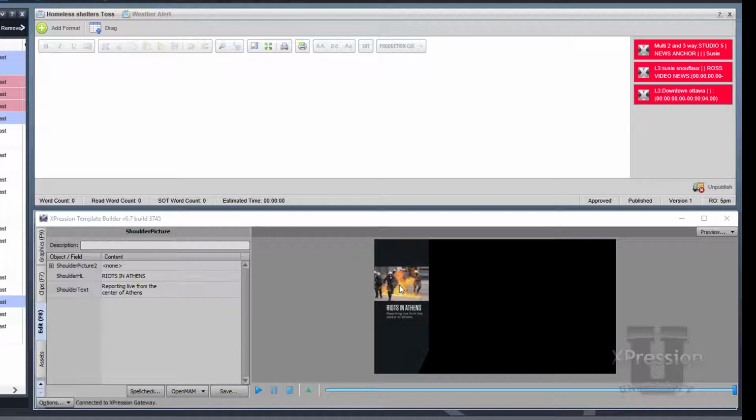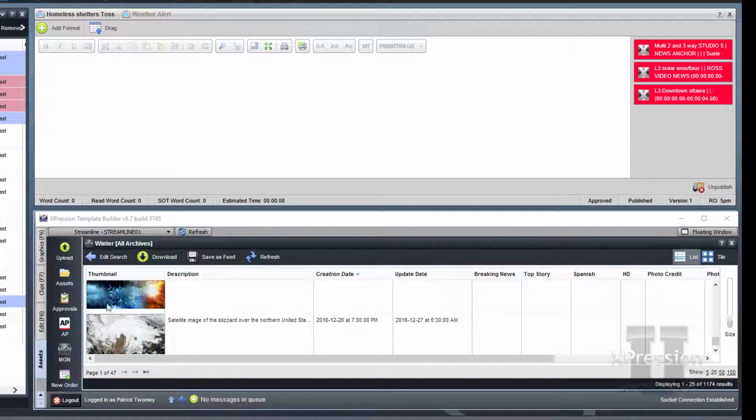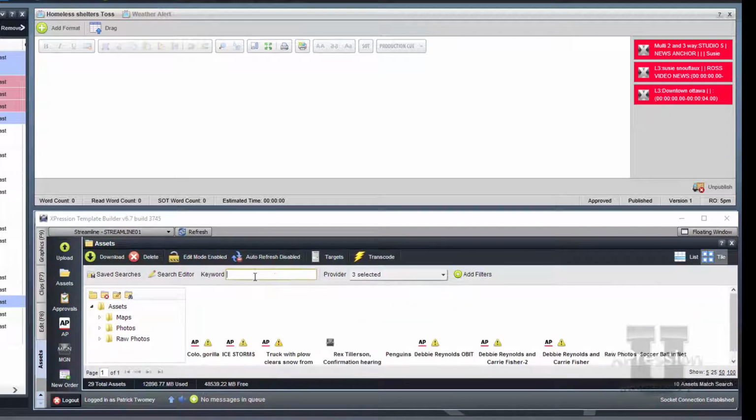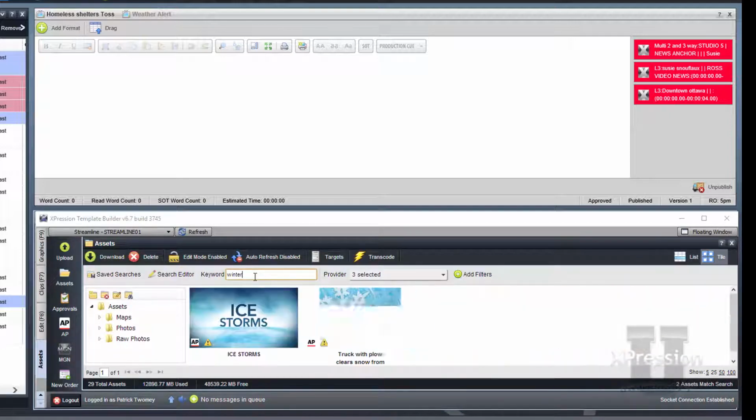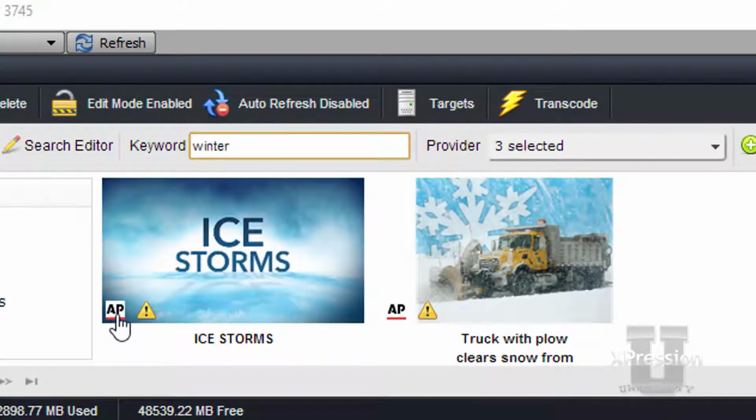I'm looking for something that's kind of a winter theme, so I'm going to go to Assets, and this is my Streamline server. So I'm going to go into Streamline, and I'm going to search for winter. And I find a snowplow and a truck, and I find an ice storm. I think I want something else, and I want you to notice real quick, these icons have a little AP for the Associated Press icon on them.